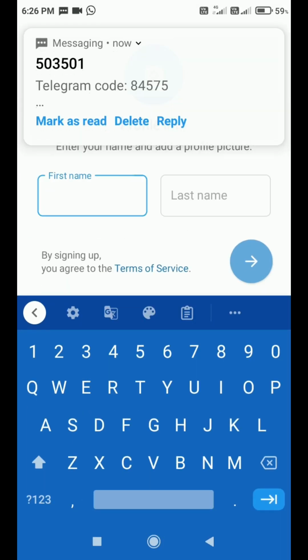Last step: Now click the permission and allow it.